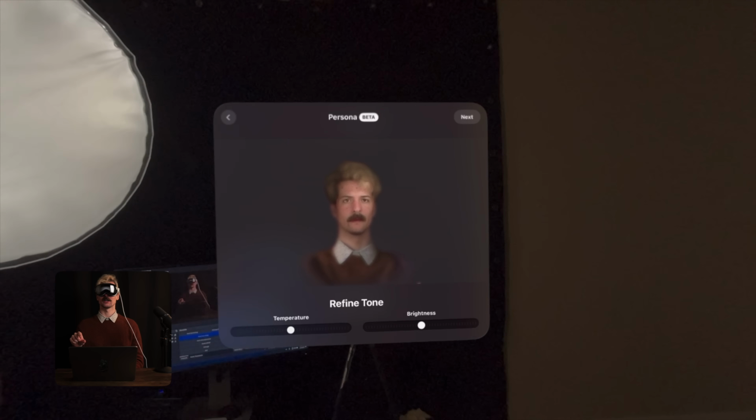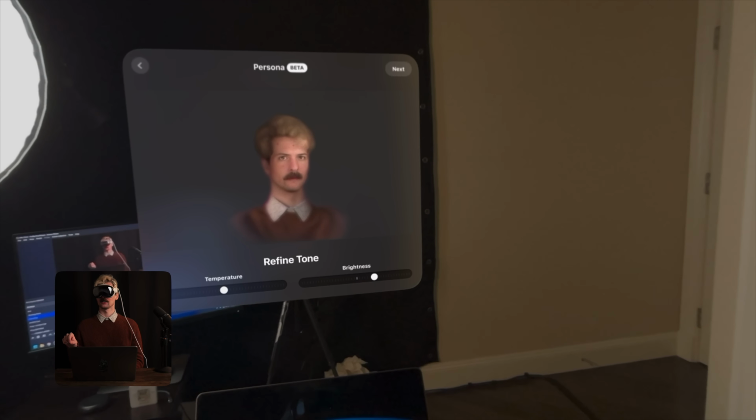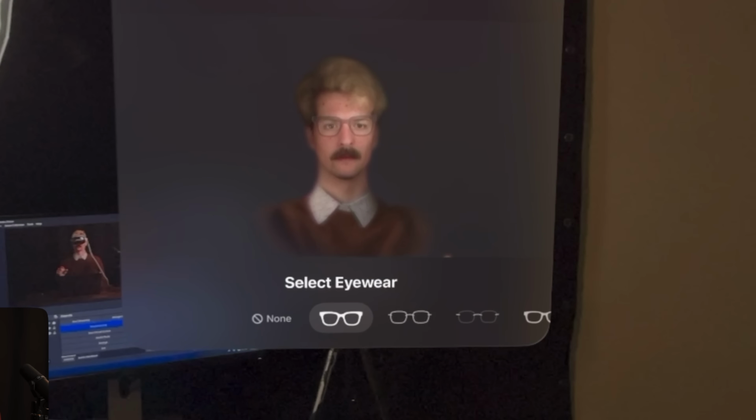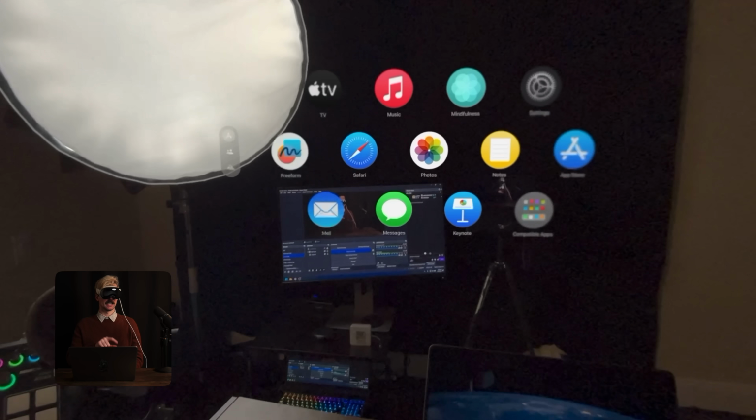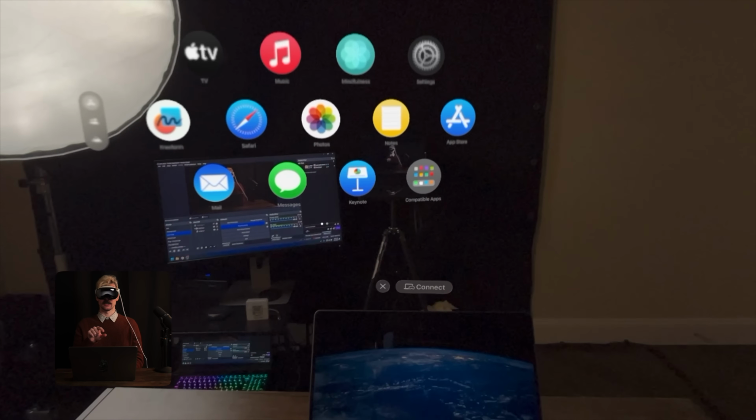I think the temperature and brightness were good because it's like in my studio. How are normal people gonna know what those things are? The glasses actually look kind of cool. And now our persona, which means you guys should be able to see eyes now.